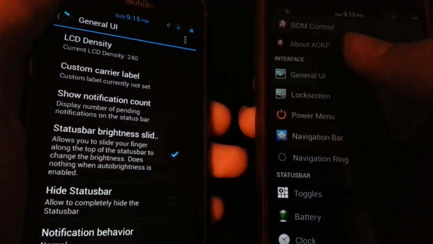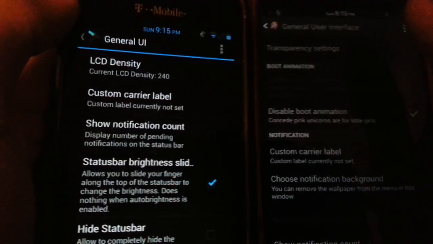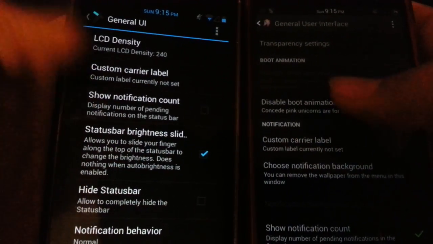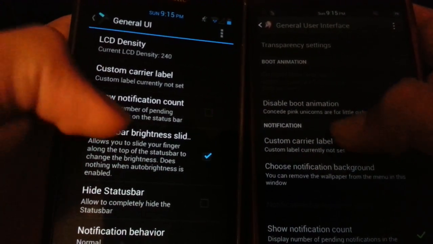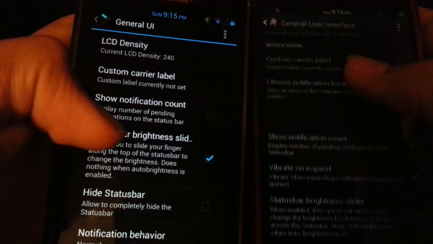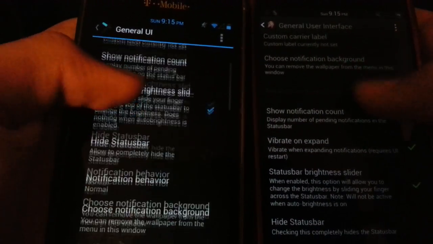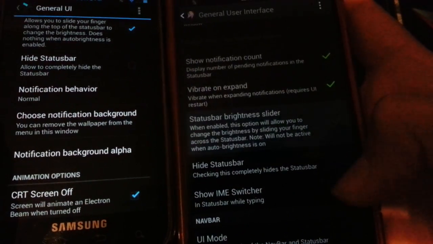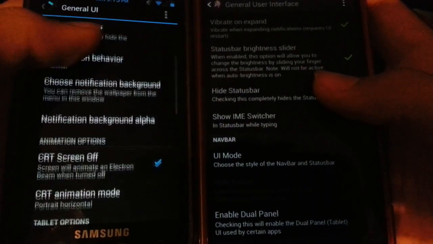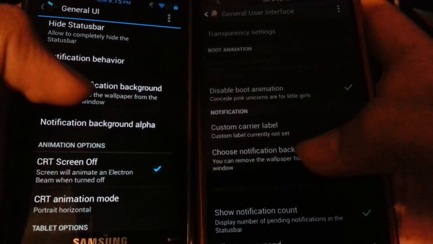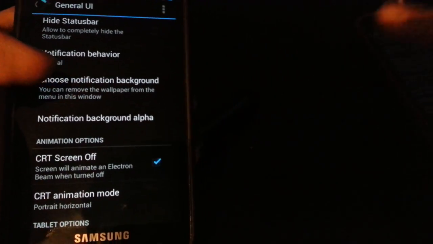And here you go to general UI. Here you get boot animation, which you don't get here. And then you get the custom carrier label, which starts right here. And then the notification count. And then the status bar brightness, which is down here. And choose notification background, which is up here. So you get many features from AOKP.